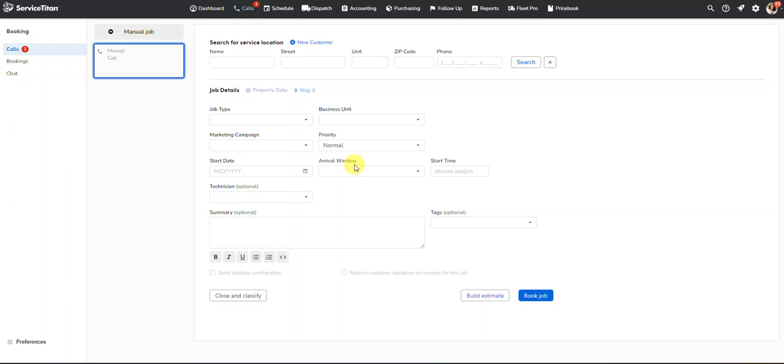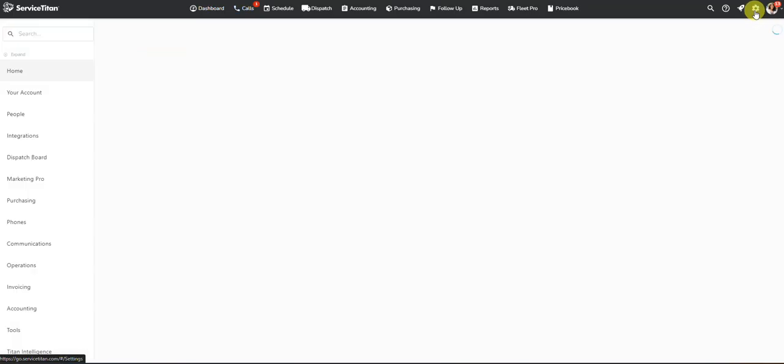In this video, I will be going over how to create tag types in ServiceTitan. First thing you are going to go to is your settings. So hit the gear icon on the top right of your screen.